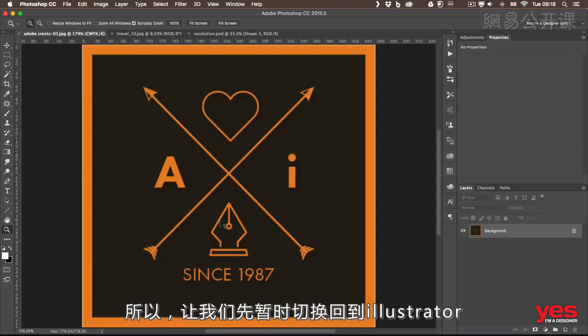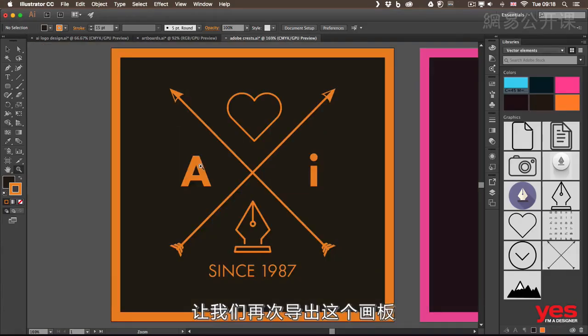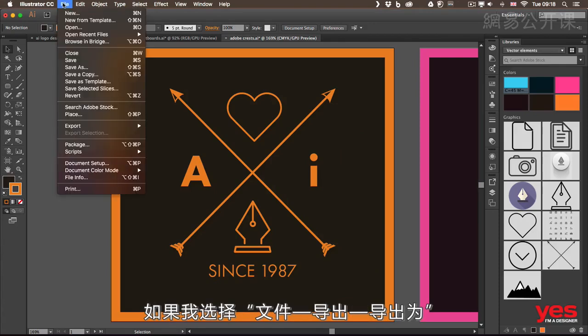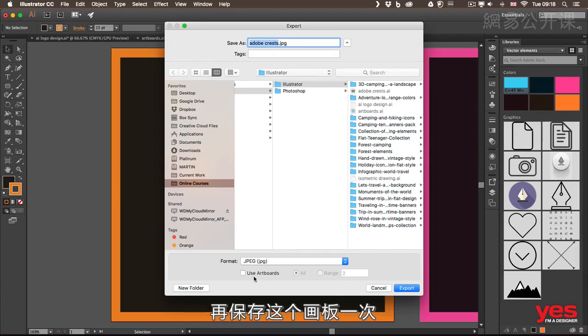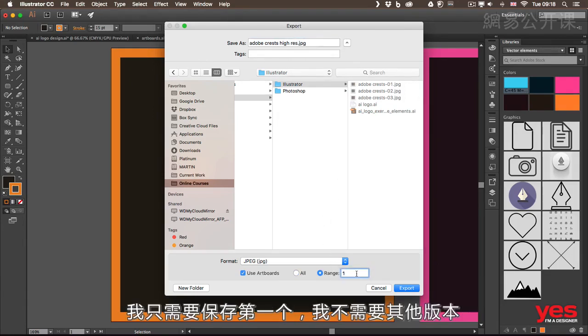So let me just switch back to Illustrator for a second, and let's export this artboard once again, but with high resolution. If I go up to File, Export, Export As, and choose that I want to save again to artboards, but I'm going to call it high res. And in this case, I will just save the first artboard. I don't need the other ones.